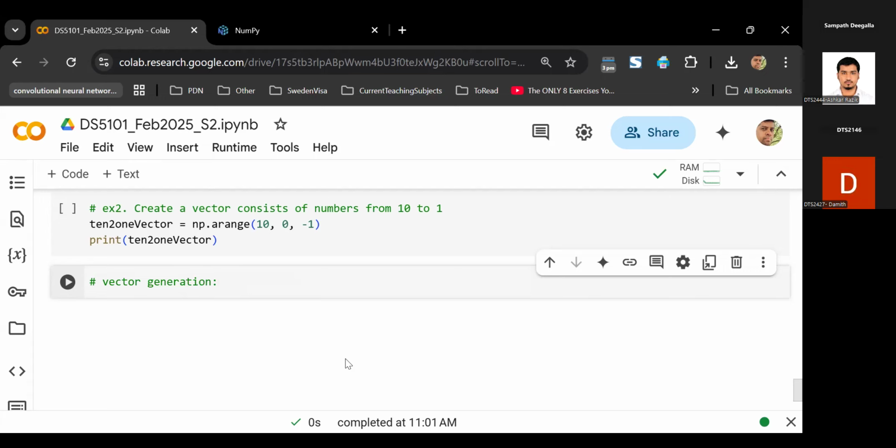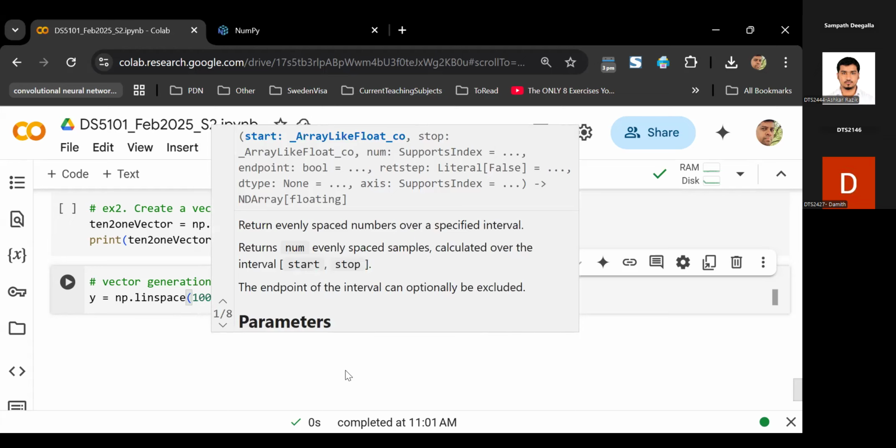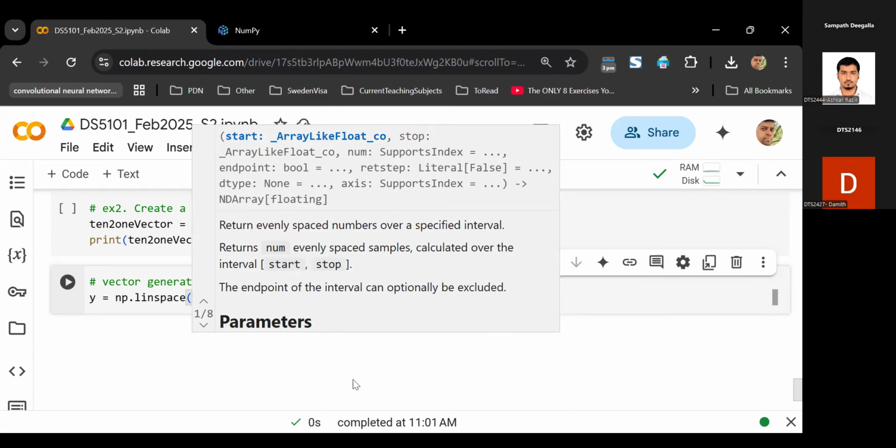Next, I would like to explain vector generation, this time using linspace. Right. What do you mean by linspace? It creates linearly spaced vectors. Let me explain. I'm going to create a vector. Let me say y = np.linspace. Just try this, will you? I will put 1 comma 100.